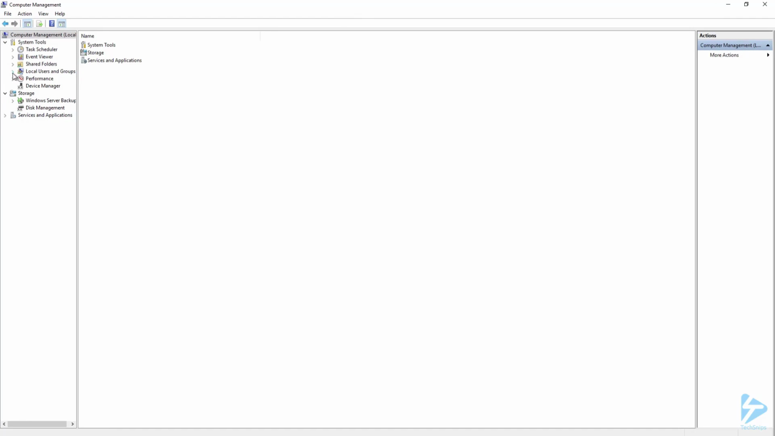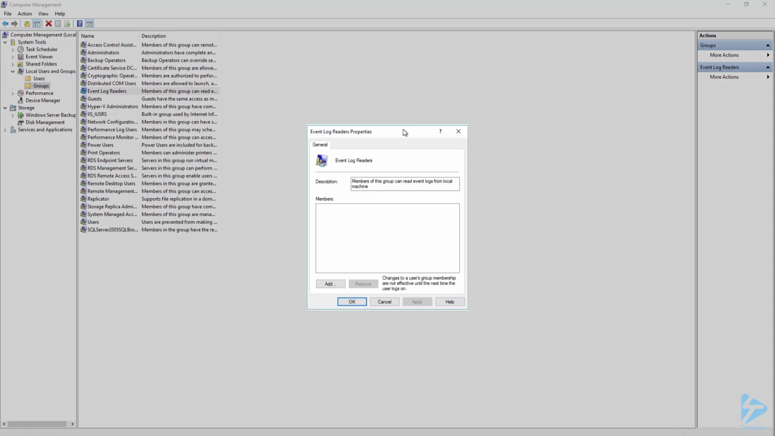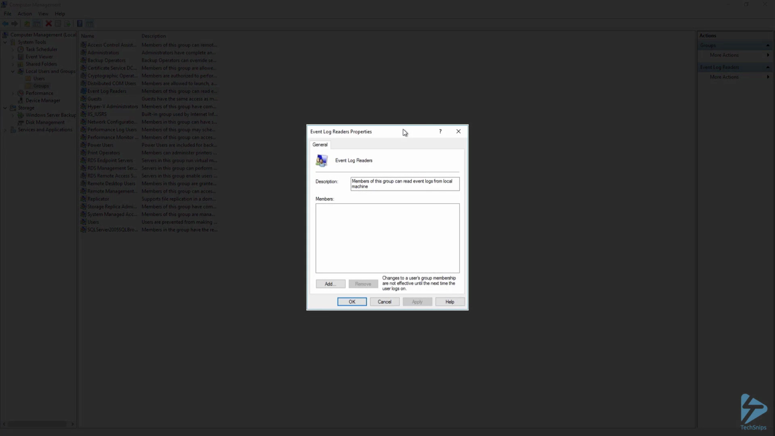Under Computer Management, expand Local Users and Groups. Click on Groups and open up Event Log Readers. The group is currently empty. For event forwarding to work properly, we will need to put either the machine account for the computer that will be functioning as the event collector, or a domain account that the collector will be running under. For this demo, I will be using the machine account for my collector. The server that will be running as my collector is called Otter.